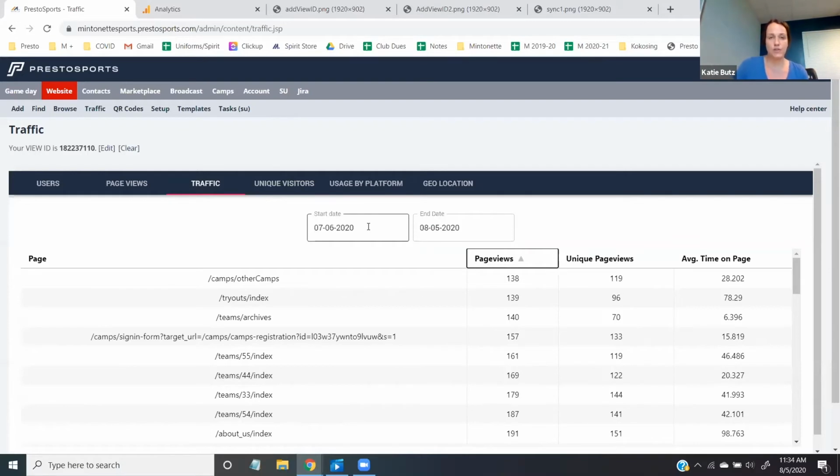With most views, it can be really helpful so you can see what's keeping people on your site the longest, what pages will lead them to continue on to other pages. It helps you produce more content that your fans are really enjoying and want to stay on.